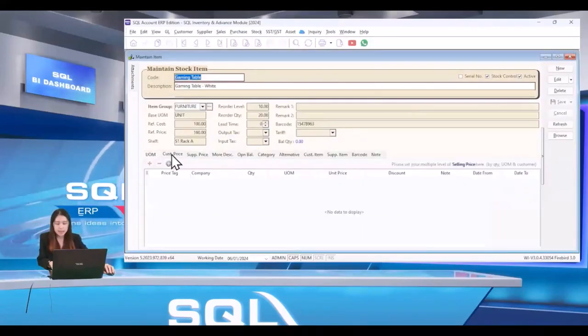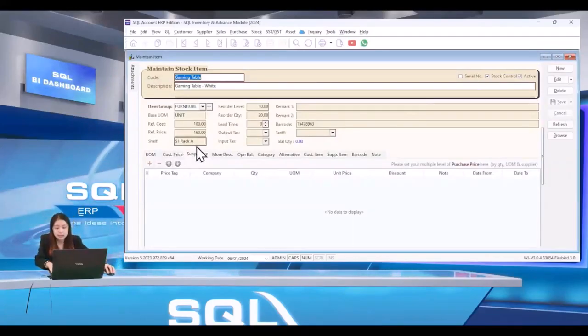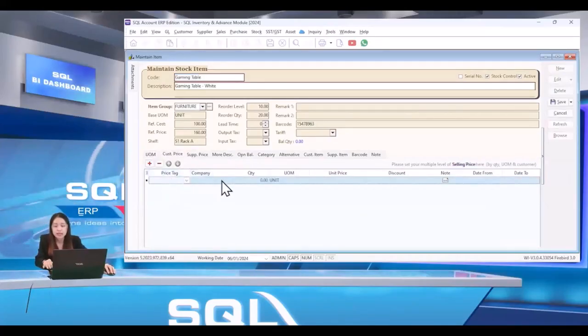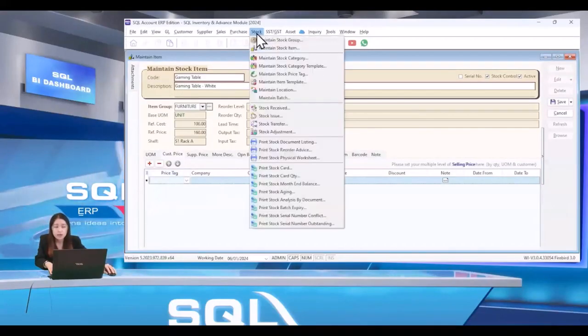Next, this customer price and also supplier price, if you have multi-pricing, later I will discuss multi-pricing in more detail. Let's take customer price. We can have two options here: either you take the price tag or the company code. For example, how to set this price tag? You need to go to stock, then maintain stock price tag. Once you have the inventory module, you can see under stock there is this maintain stock price tag.